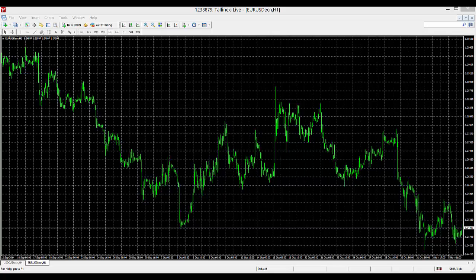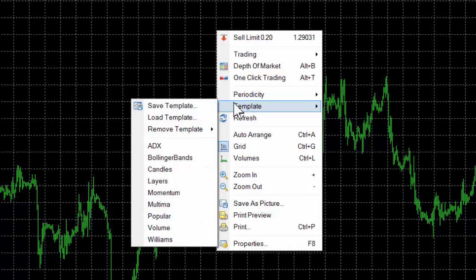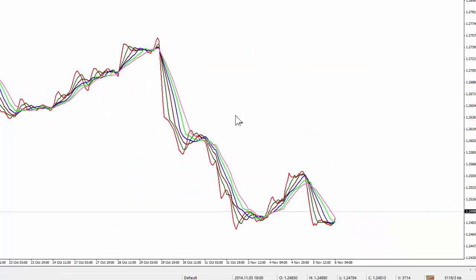In the last lecture, we did a basic setup of the multiple moving average indicator and saved that as a template. Now I've loaded the normal MT4 chart template of the euro on the screen again. In order to load the template, all I do is right click on the mouse, go to template and find the template that we saved, the multi-MA template. Click on that and it brings up the template that we've saved.